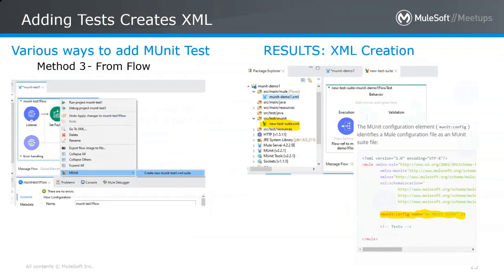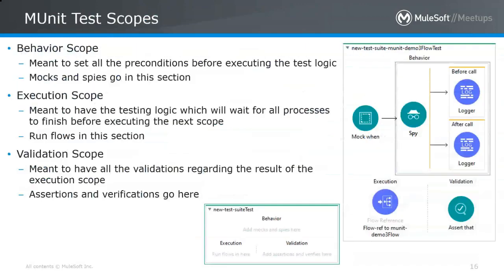Now, the structure of the test scope is, as you can see, we have the behavior scope, the execution scope, and the validation scope. And in the example we have listed here, the behavior scope is going to be all of the things that are preconditions before executing your test logic of your flow. So that's when we would do a mock when, we could do a spy in there. There's multiple things depending on your needs that you can have in the behavior section, but that's primarily meant to set the preconditions.